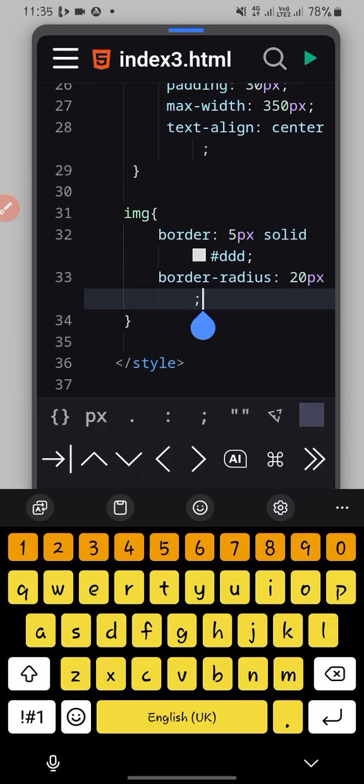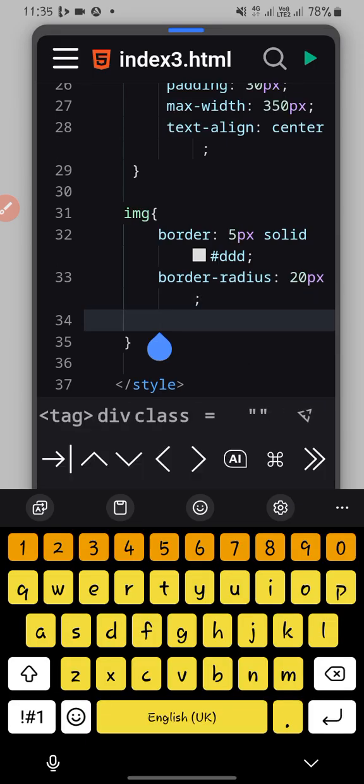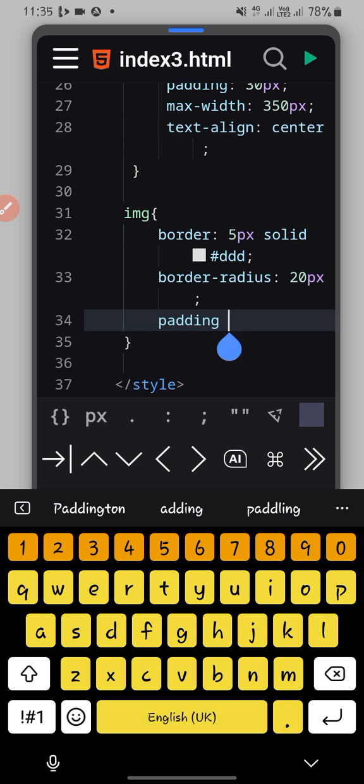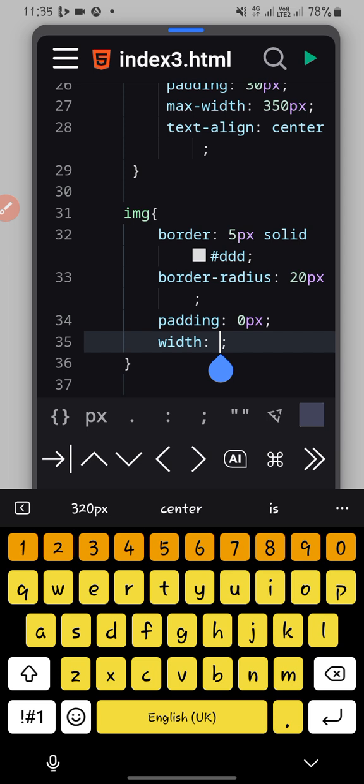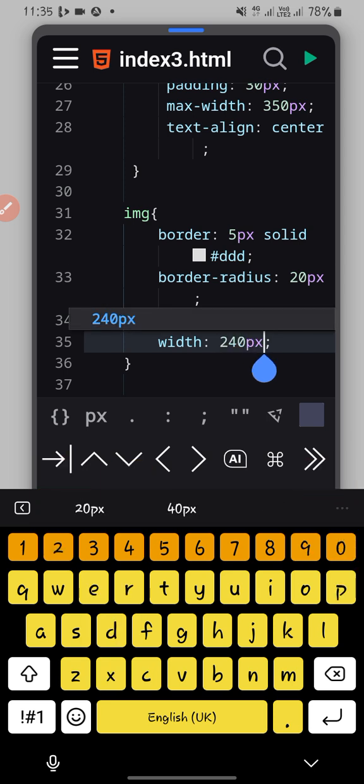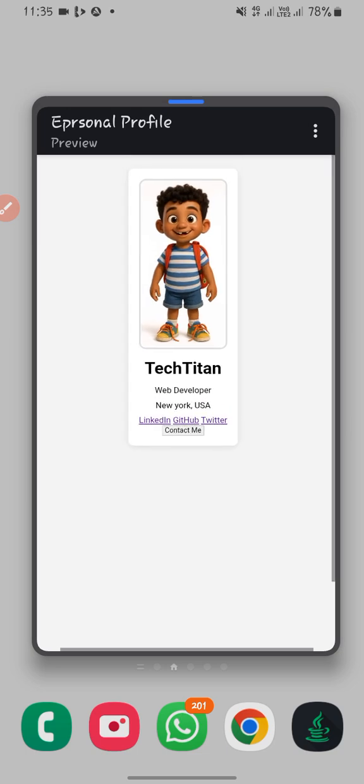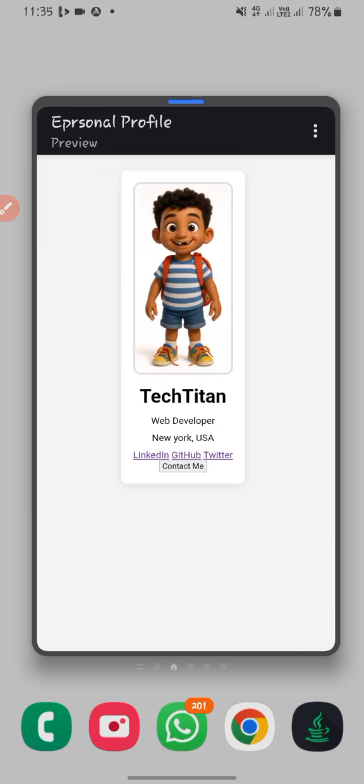Then padding 0px. Let's give it a padding of 0 so that nothing would be spaced out in our image. Then a width of 240. This width now will resize this image to what we need. So 240px. If you look at my image now, it is now contained in our container, in our div. So I just reduce the width of that image.